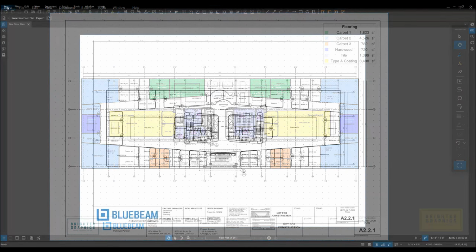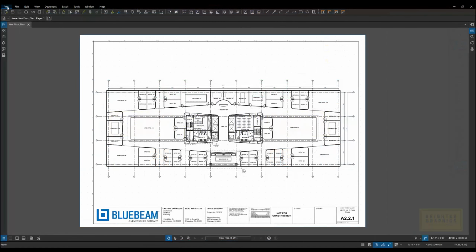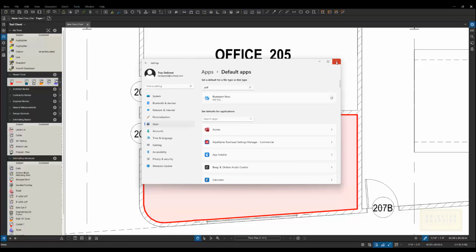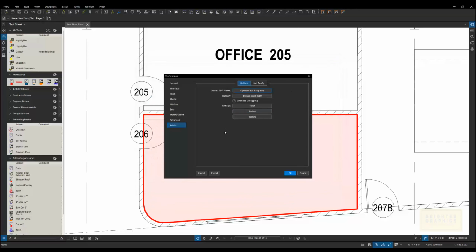So I'm going to go up under Review to start out in the upper left corner. Okay. Next one up here is our Preferences. I'm going to click in here. We'll spend a little bit of time here today.